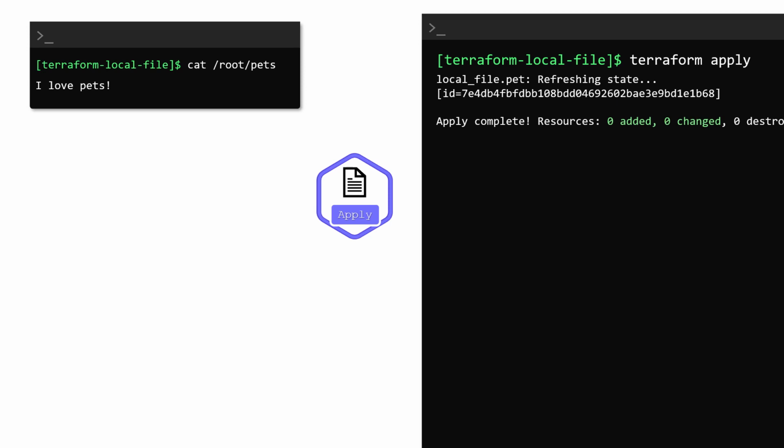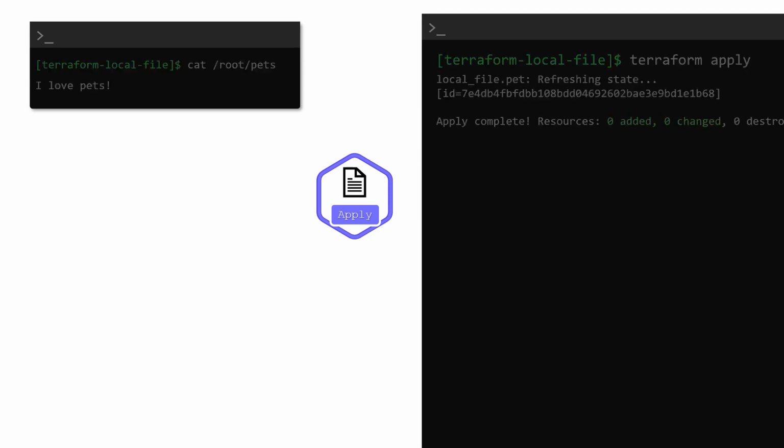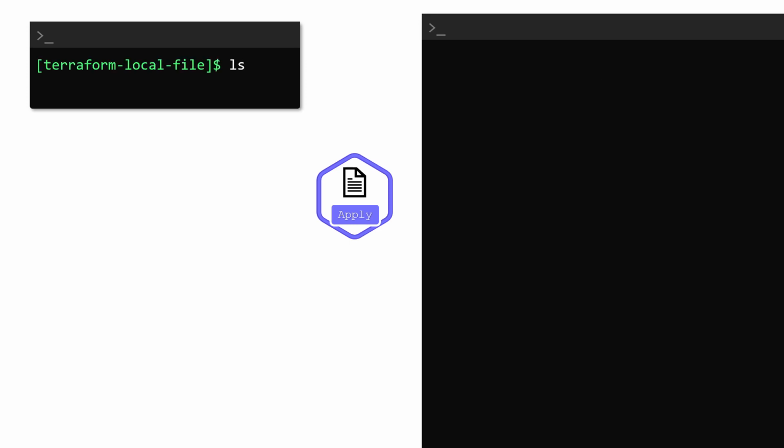To understand that, let us check the contents of the configuration directory again. We can now see that there is an additional file called terraform.tfstate created in this directory. This file is called the terraform state file, which was created as a consequence of the terraform apply command that created the resource in the first place. This file is not created until the terraform apply command is run at least once.